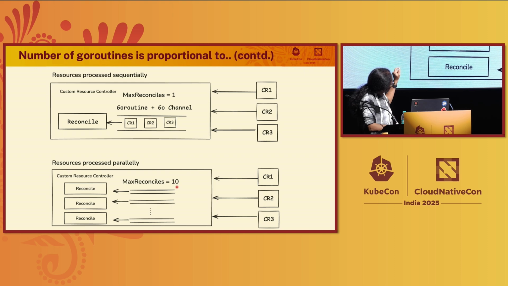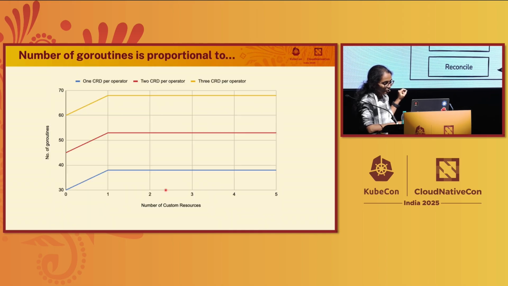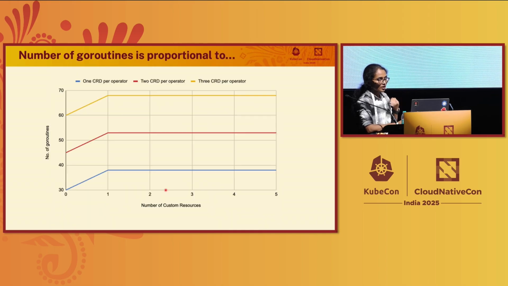So one thing you have to know here is that the number of go routines increases with the max reconciles value. For that, I just did a few experiments and have some basic statistics with simple examples. First, what is the number of go routines proportional to inside an operator? Here, the x-axis is the number of custom resources, and the y-axis is the number of go routines. Each line represents one CRD or one controller per operator; the next one is 2, and the next one is 3 controllers per operator.